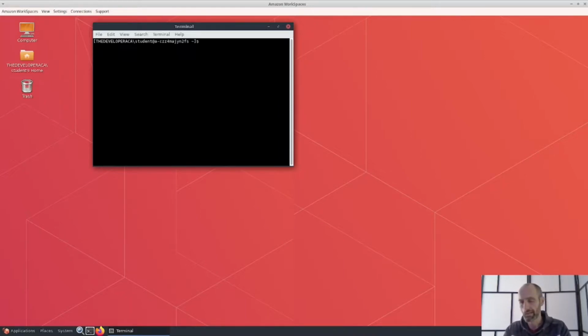You can also set this at the command line, but setting it at the command line and ensuring that it applies the next time the workspace reboots is where you might run into difficulties. So probably using the user interface is easier for most students, and if they do want to use the command line, they can probably figure that out for themselves. So that's the first thing.